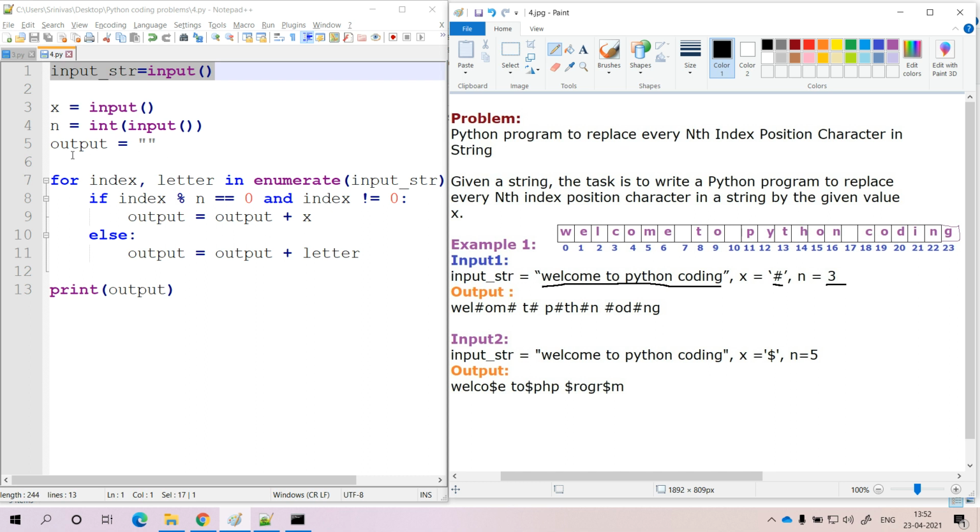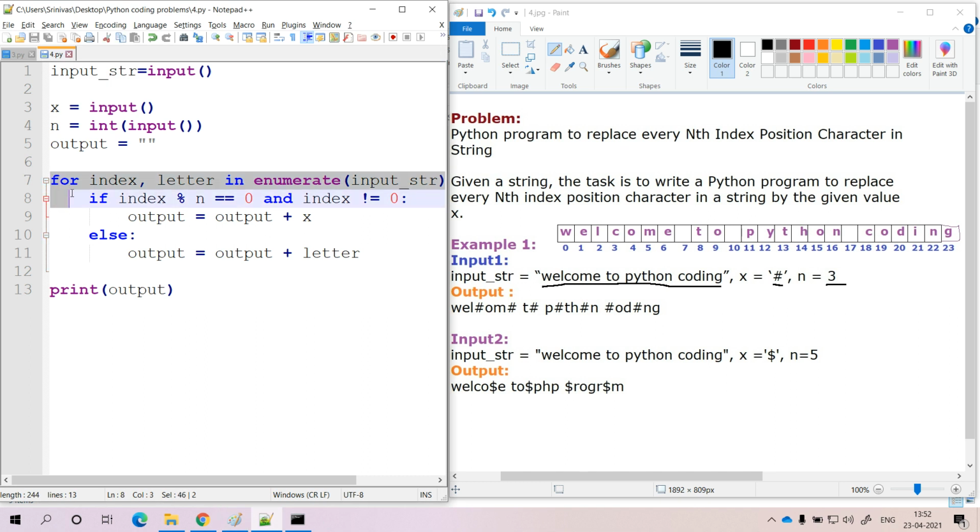Now in order to get the output, I am taking one output string variable which is of type string. It is initially an empty string, and if you observe, the entire logic of this program is available in this particular for and enumerate block. So here we are using the for loop along with enumeration. Here we are enumerating the input string, for the index value and the letter corresponding to each and every letter which is available in the input string.